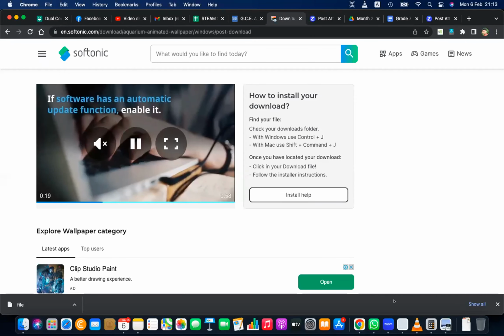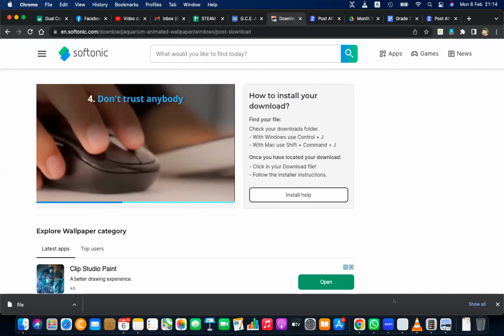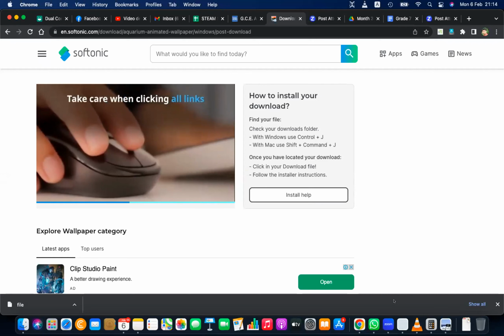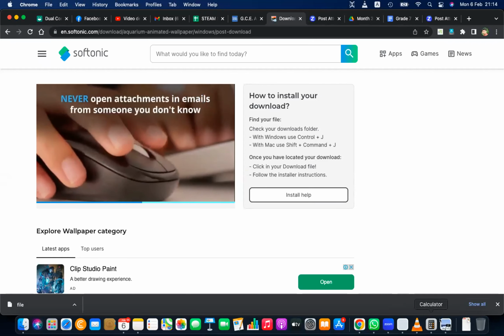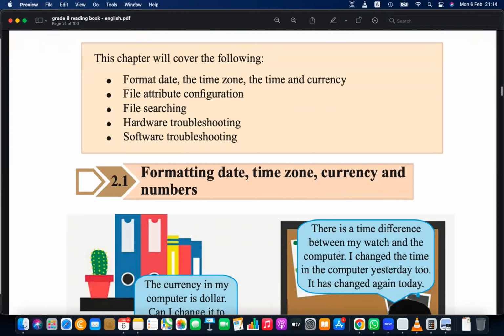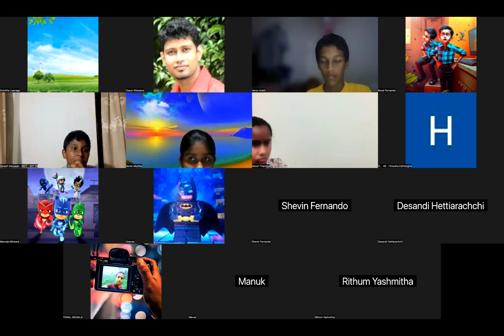What we have learned is about the desktop settings. We have learned how to change the desktop resolution, how to change the desktop wallpaper, how to put an animated wallpaper there, and those things under this lesson, right? Then we need to learn some more things like changing the time zone and all. I just want to show something else. Can anybody else share the screen?